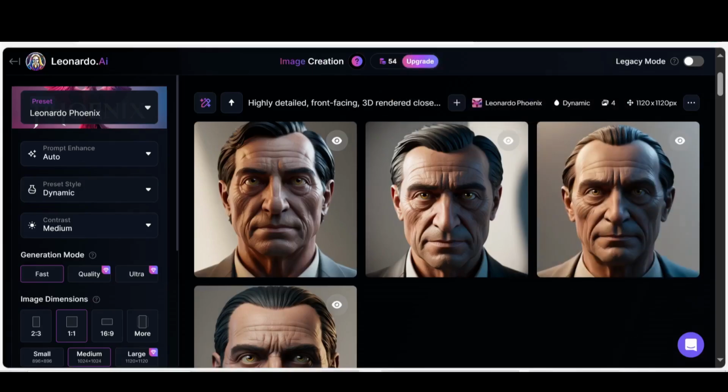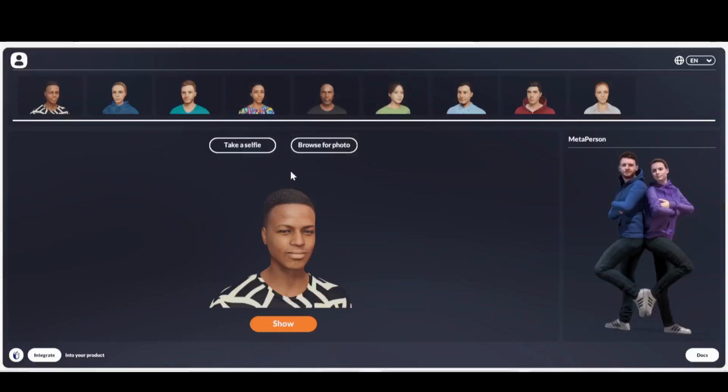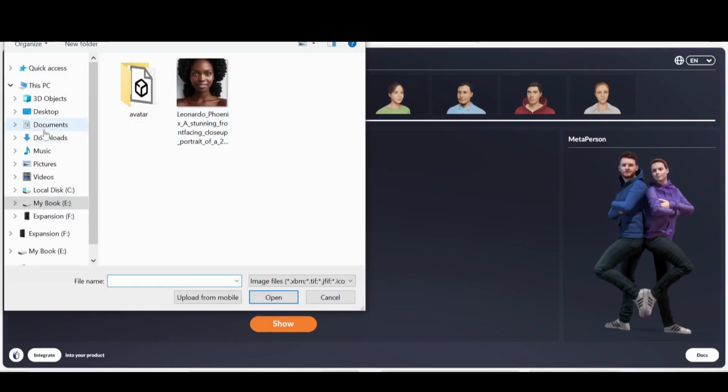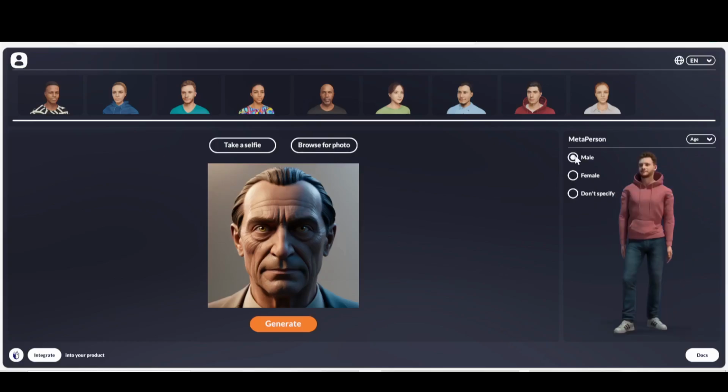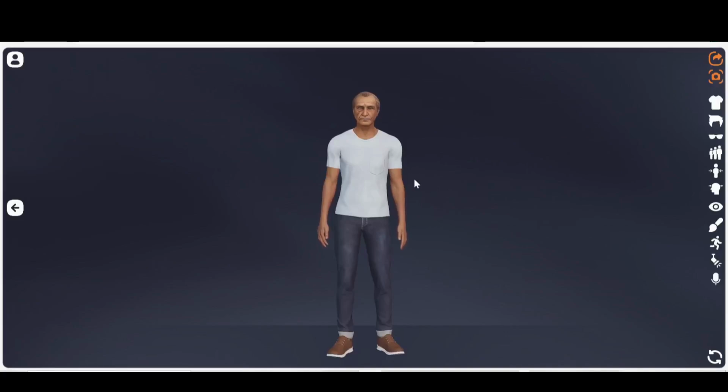So after you do that, you're gonna go to Avatar SDK. You're gonna go to browse photo. Now you're gonna go to that image that you just saved and downloaded. Here it is. Now you're gonna choose on the right here, male, female, don't specify. So here, I'll put it on male. Over here, I generate. Here is our character.